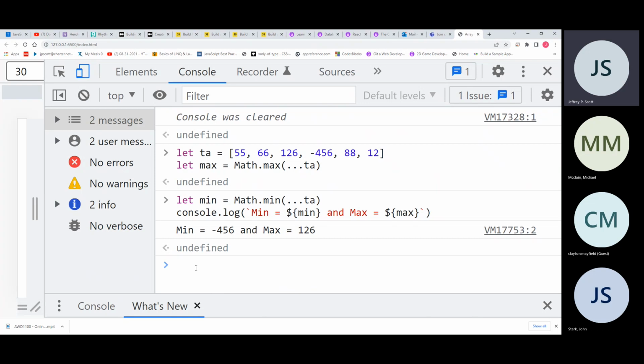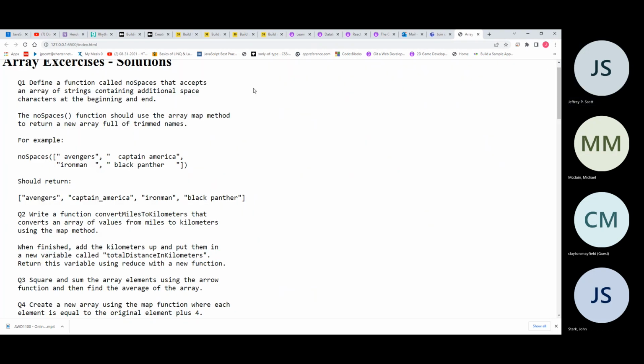Now, was that worth our time? I don't know, but I hope so. So let me close this, and I can close this too.